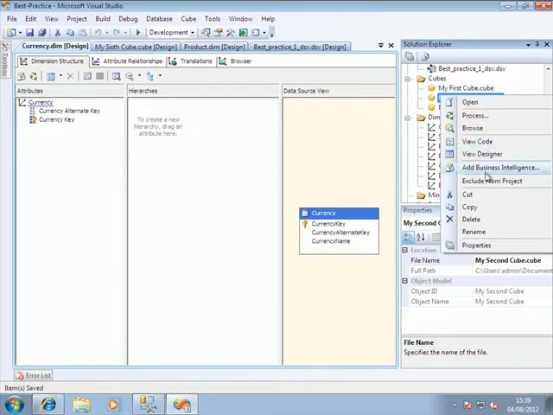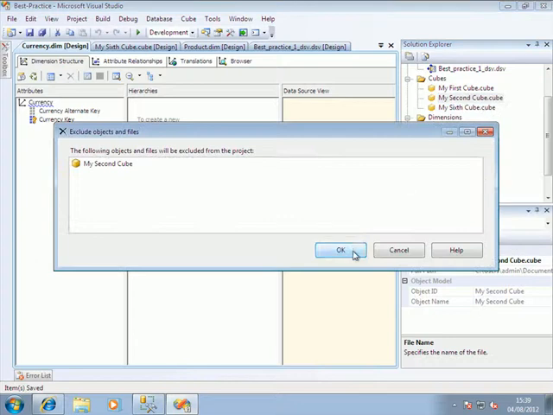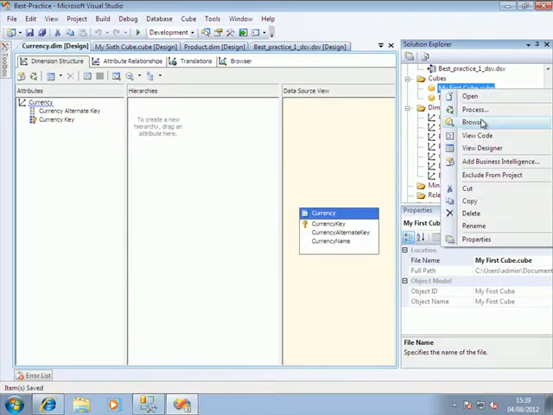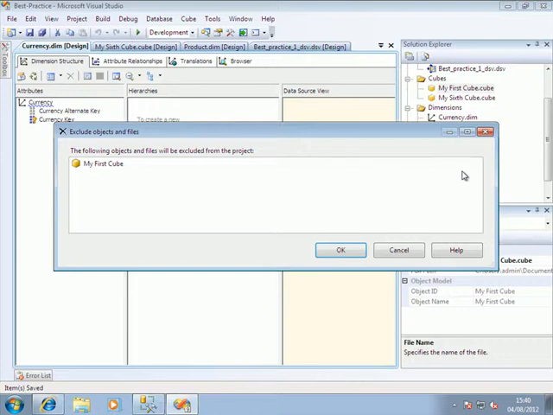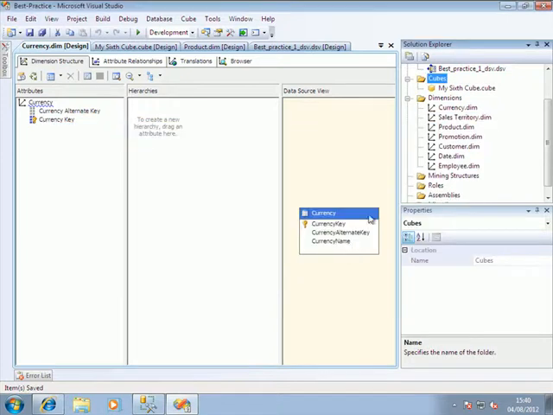What I'll do is I'll exclude these from the project, just so that the changes don't affect it. So now that we've made the currency dimension of type currency, that will inform the client tools if they want to display currency dimensions differently. That will provide the information.